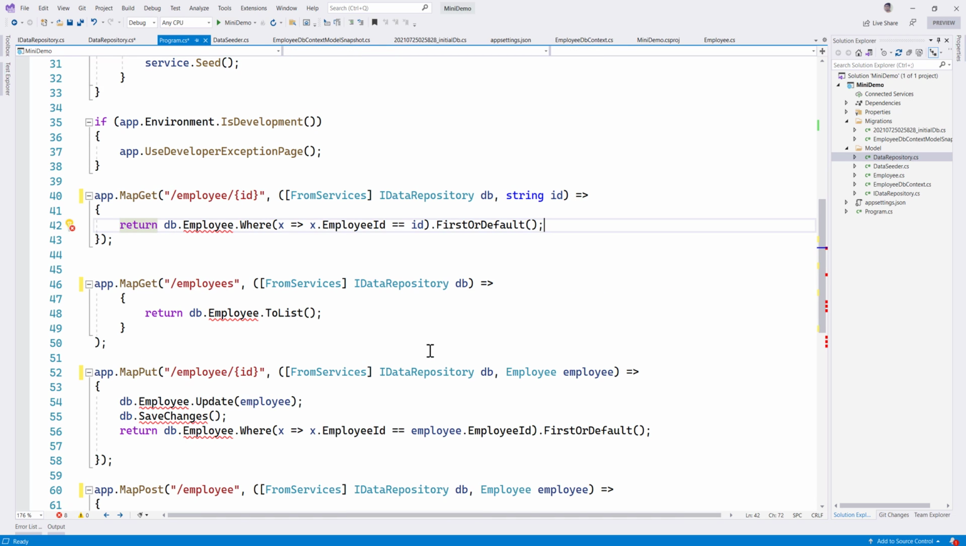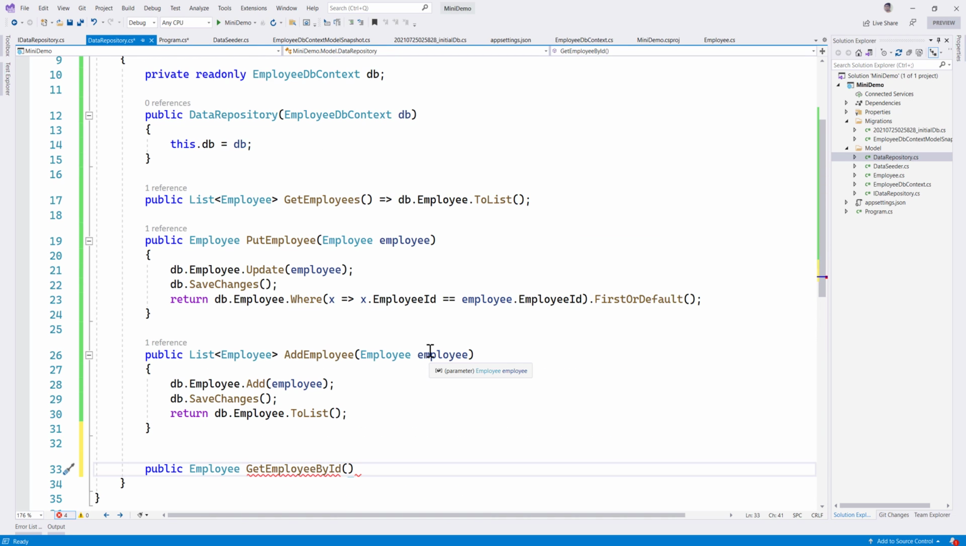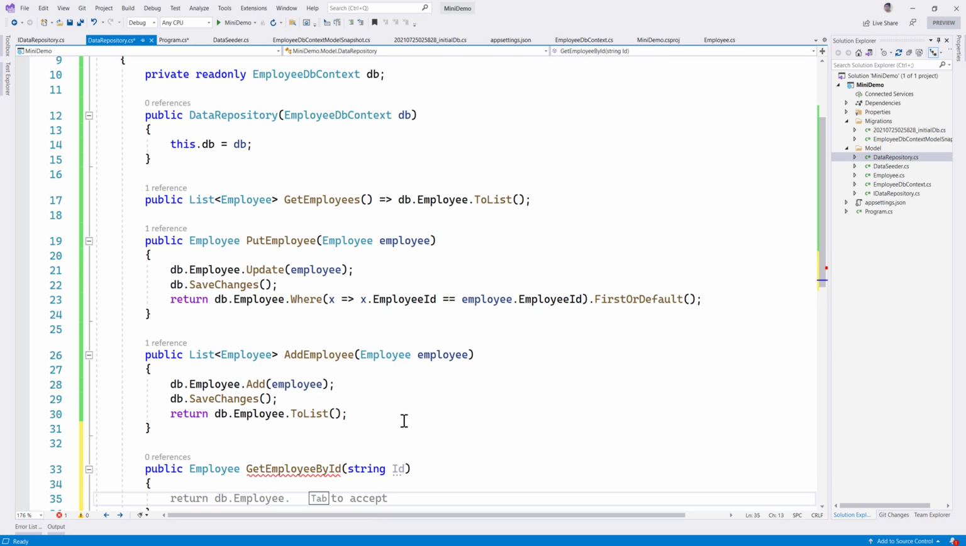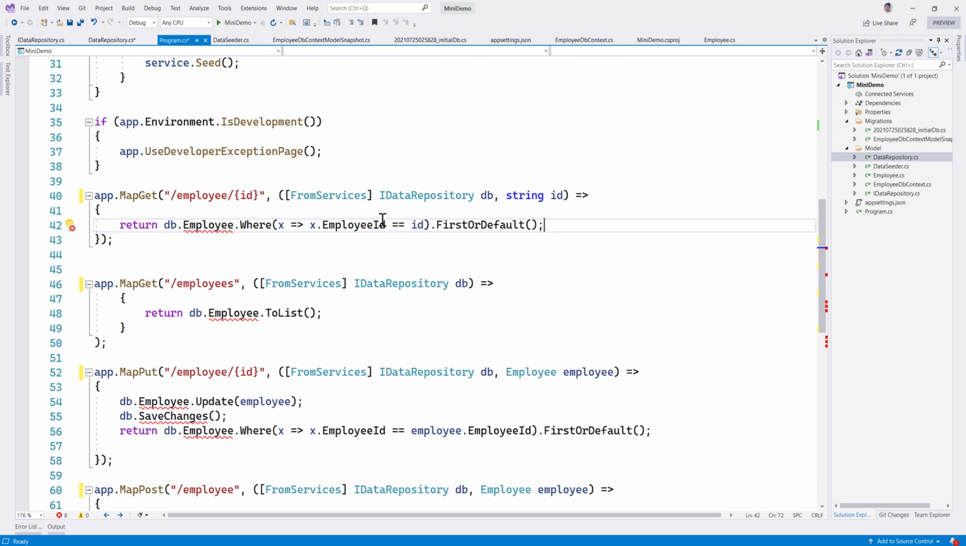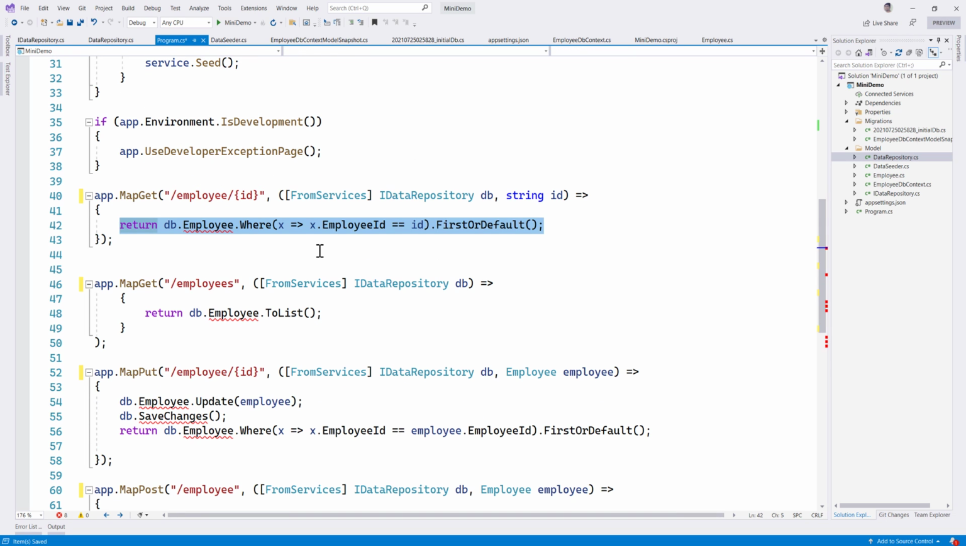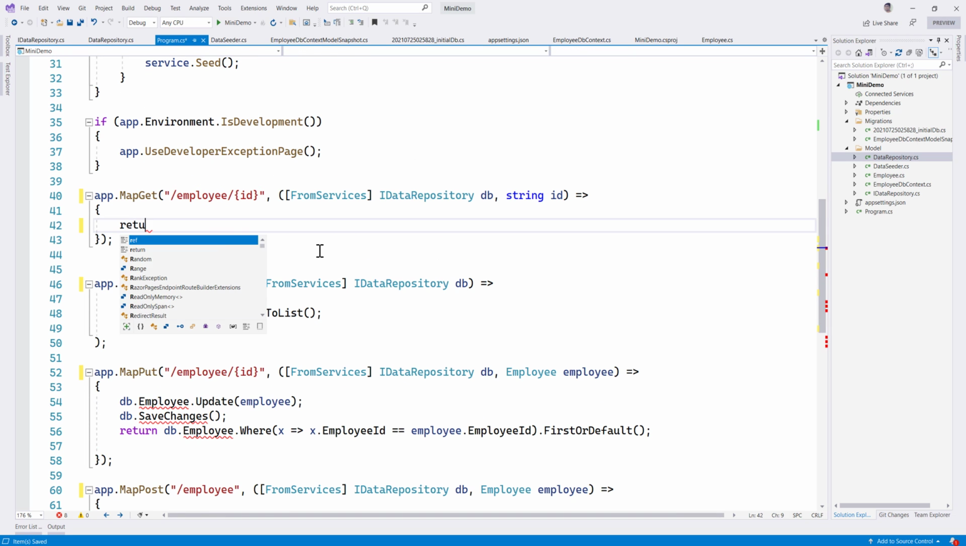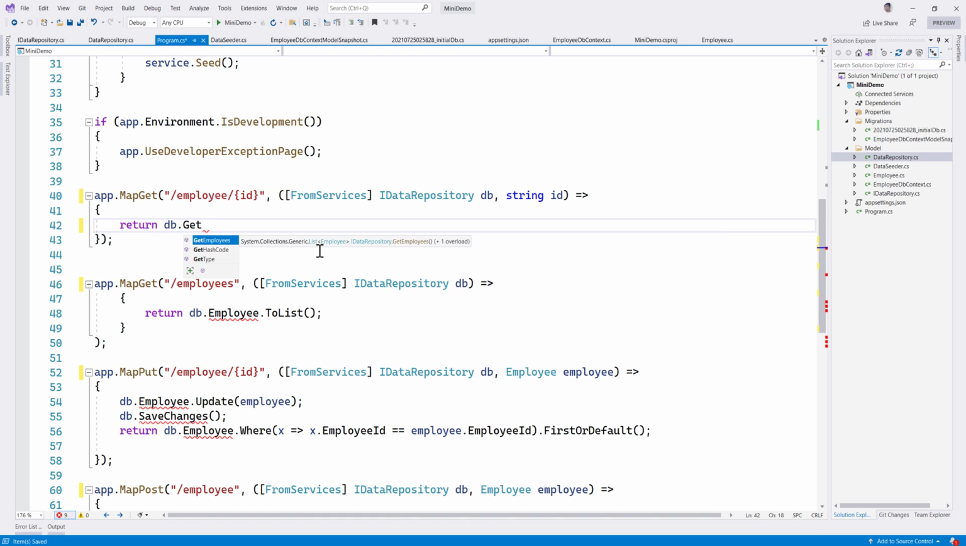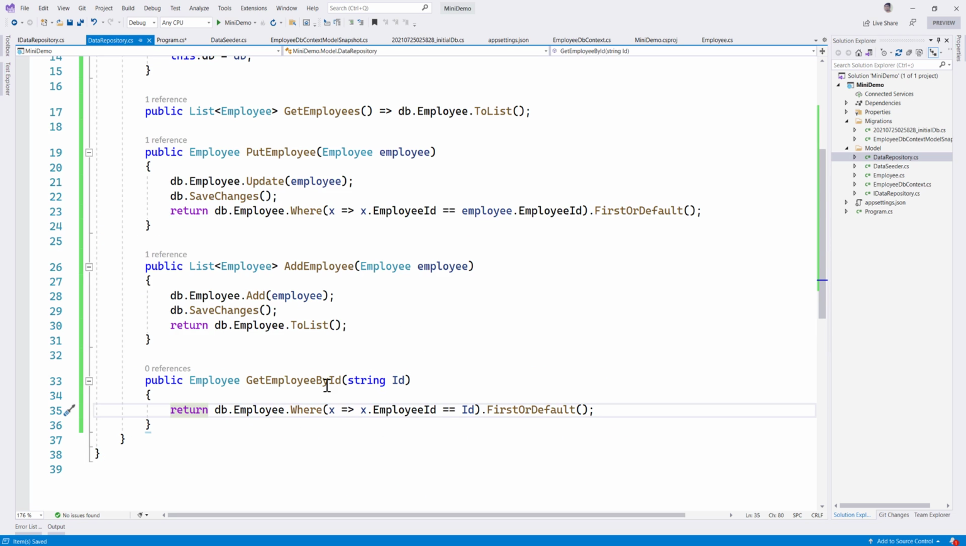And then I'm going to be passing that ID, which is going to be a string of ID, I think. And we're going to pass the exact same thing. So let's copy this code and paste it over here. So the ID is going to be capital ID. Cool. So we have this implementation, which looks good. And now what I'm going to do is I'm just going to call the return db dot, I'm just going to call this get employee by ID.